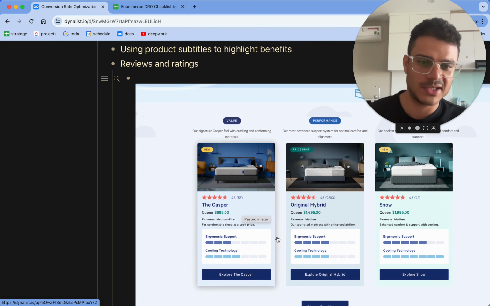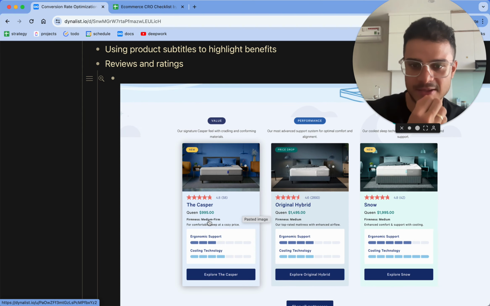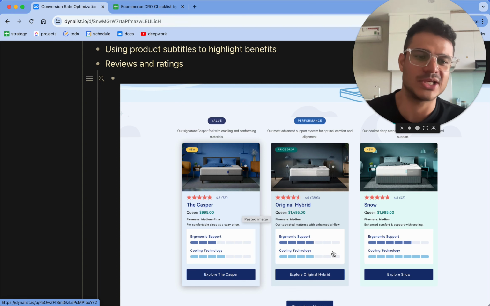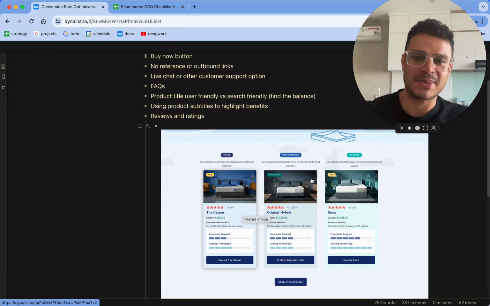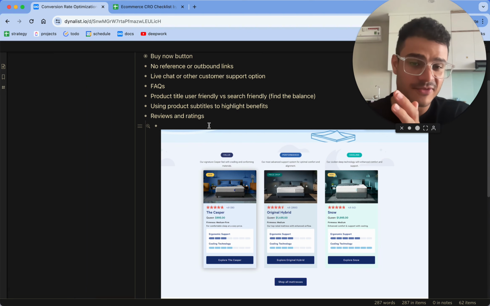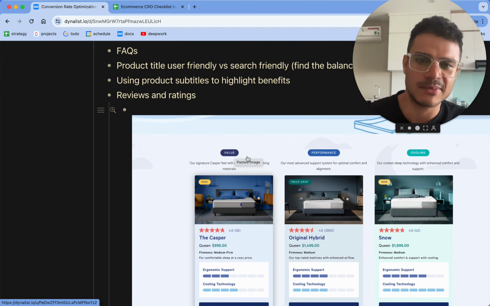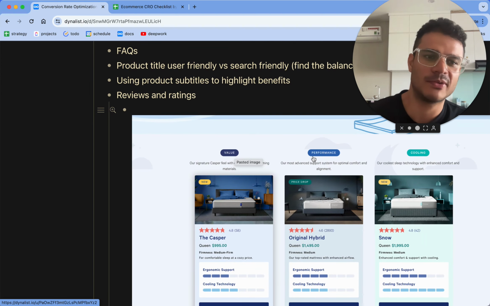And one other thing that I would like to mention since we are here is that since it's a mattress company, they've also mentioned the firmness, is it medium firm, etc. And they've also mentioned the cooling technology levels, for example. So you know which one you want to go for. This is a good comparison section that they have within the product page, which also allows you to buy other products if the current product is not the best one for you. And this is the example of a subtitle that I was saying: value, performance, and cooling.